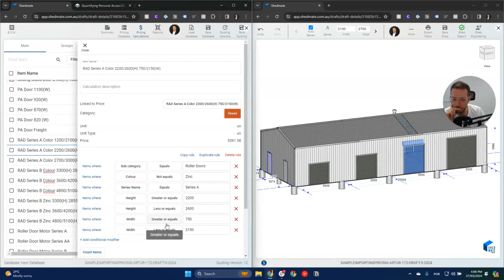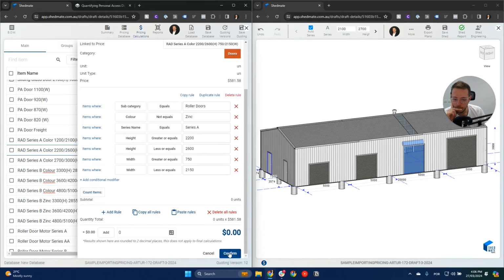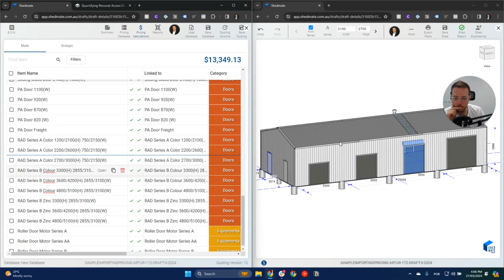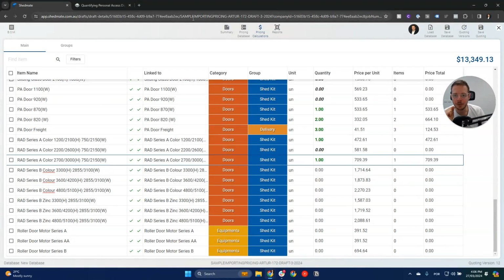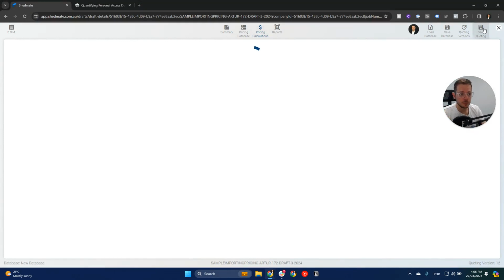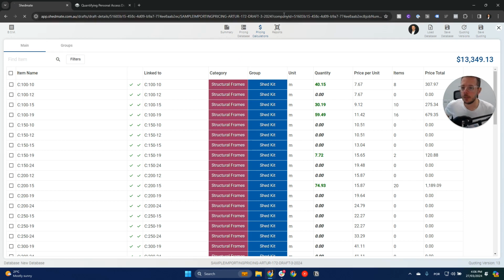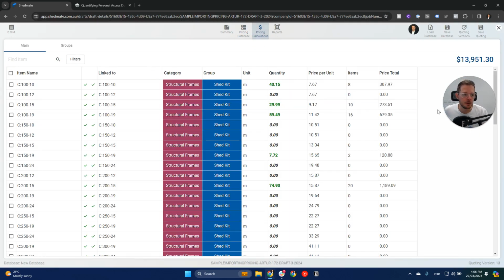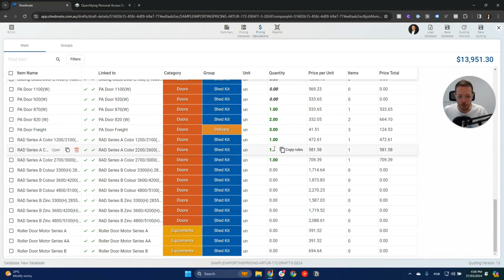Okay, so just reviewing this, looks good. Yeah, they all look good. So saving that again, coming back to our quantification, and once again guys, we just need to do that once. Once we do it, that's it. Our roller doors will always be quantified no matter how many projects we're using that. There we go, $13,000. And I have 1, 2, 3 roller doors. Good. So my roller doors are being saved correctly.